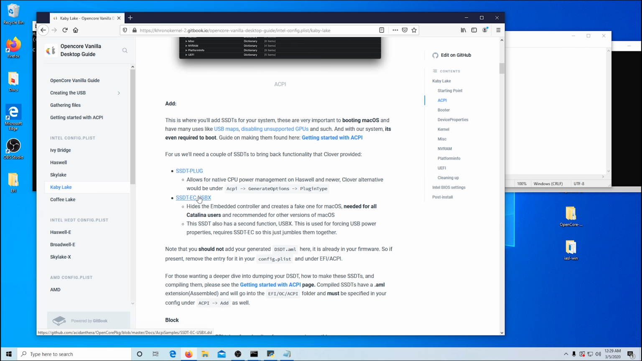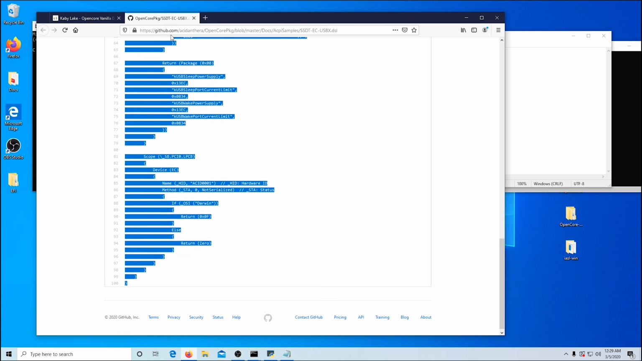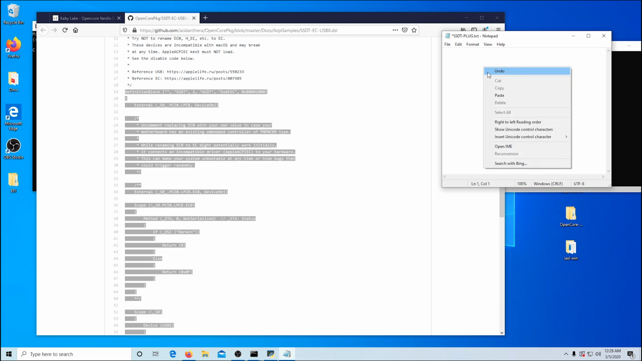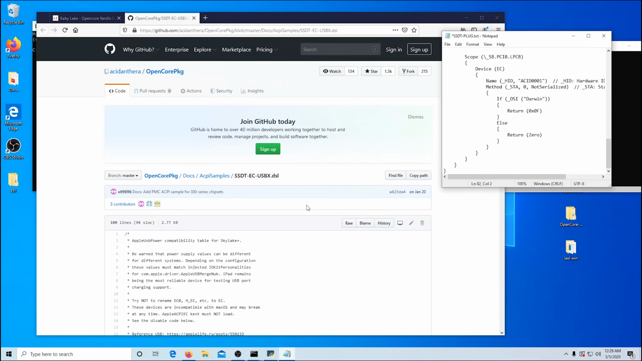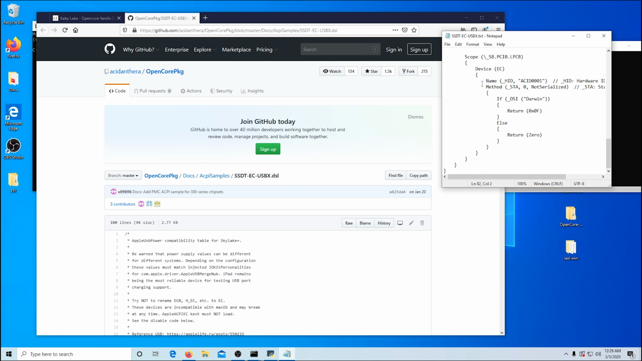Let's go back over here. We need to do this one too. We need to compile this one. So let's go down here, go up, up, up, up, until we get to, yeah, right there. See that */? So we'll just copy this, put it into here, paste, and then we're going to call this one this. So file, save as, SSDT-USBX, and hit enter. All right.